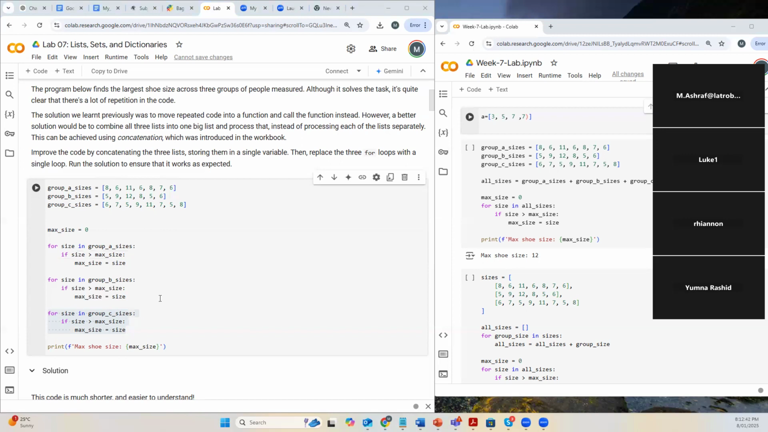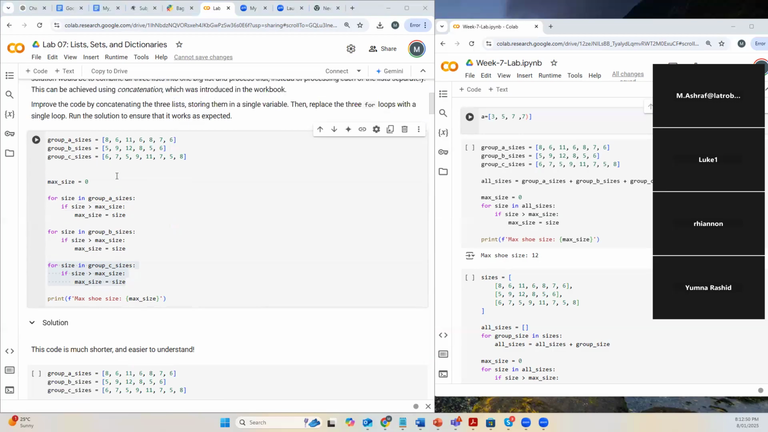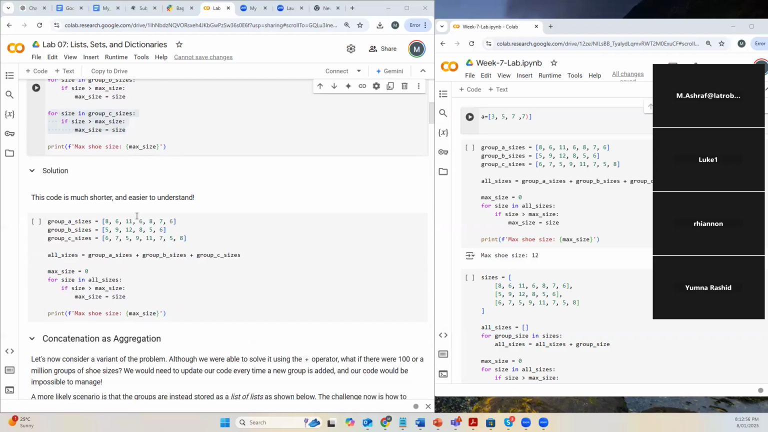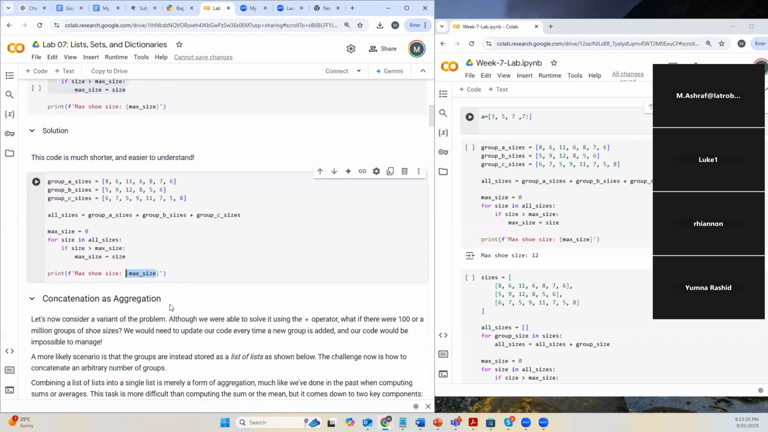Correct. So all the code, I'm just demonstrating it, right? Okay, so the max shoe size has the max shoe size. The thing is that in this code, we can add the lists, by which we can get a single list, right? And then I can scan the list with one single for loop that will give the max size, right? That is the kind of technique that can be applied to avoid the repetition.